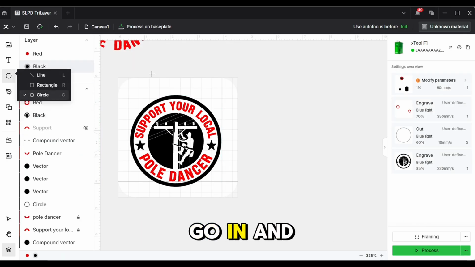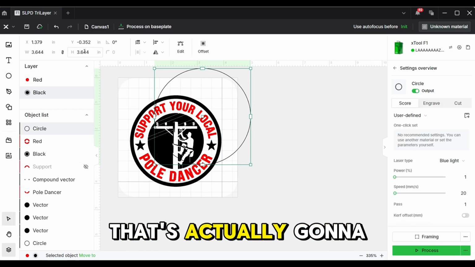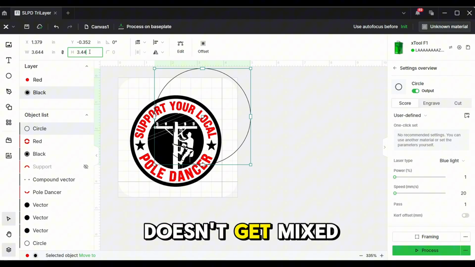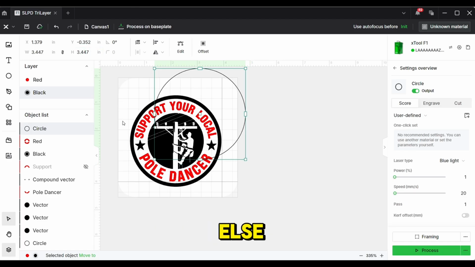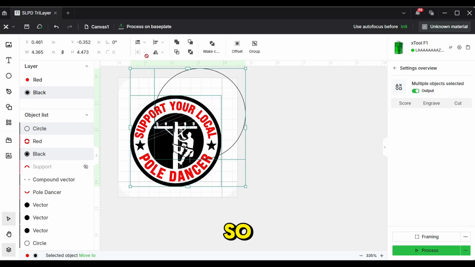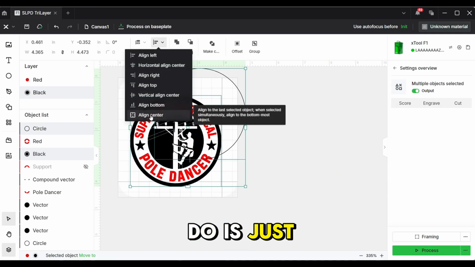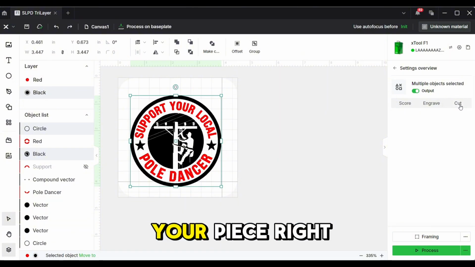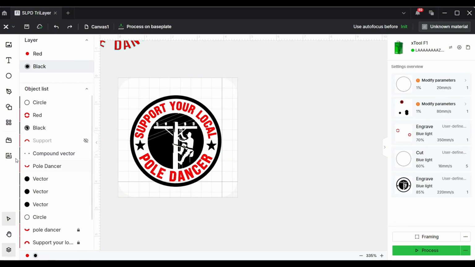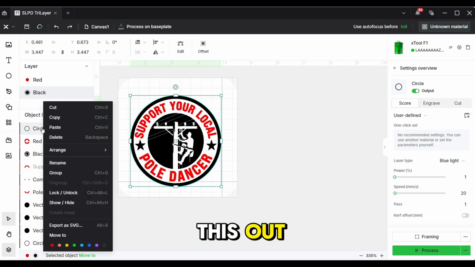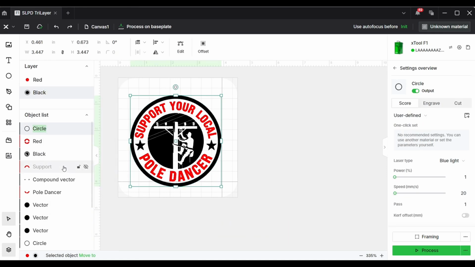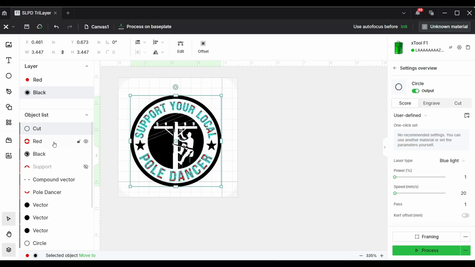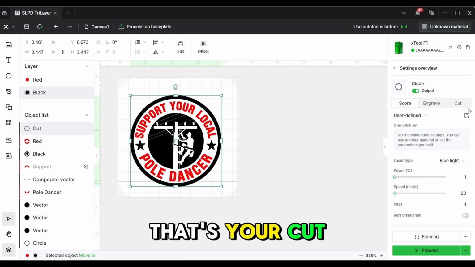So now we're going to go in and create the circle that's actually going to be our cut layer. I do this separately just so it doesn't get mixed up in everything else. So what you want to do is just match the radius of your piece, right? If you're not trying to cut this out, then skip this step. Otherwise, you're going to make a hole in your desk.